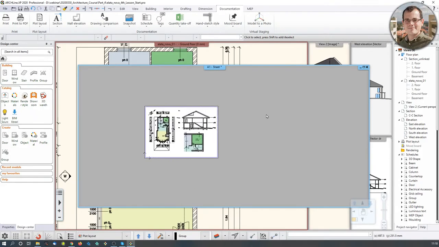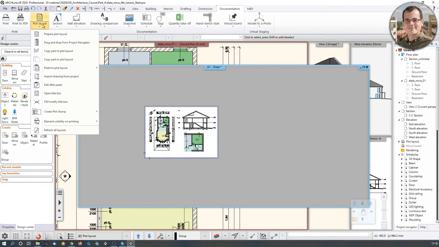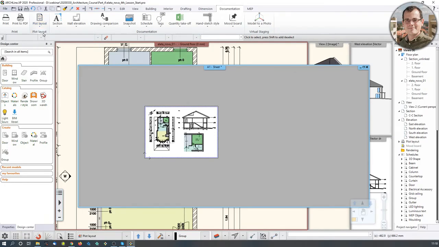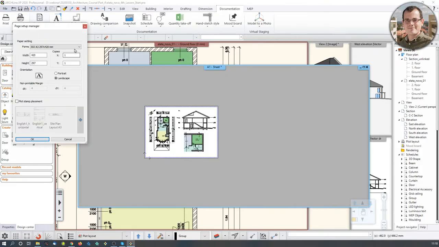For printouts, the first thing you have to do is have several pages of plot layouts. And that's what we have to do first, because here's what I want. Page 1 should be this. Page 2 should be my elevation. And here's what I do. I go back to the drawing, and I click plot layout, prepare plot layout. And this time it's going to be an A4 sheet. Landscape, no plot stamp. Hit OK.